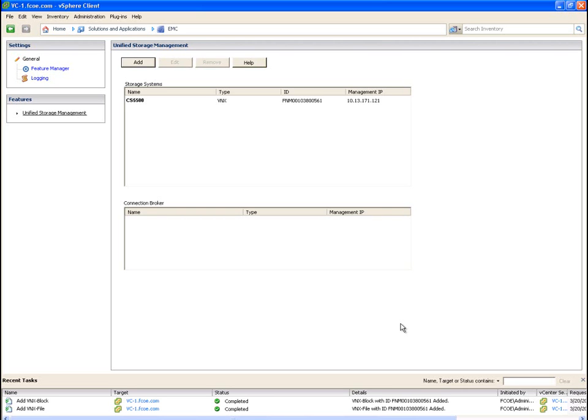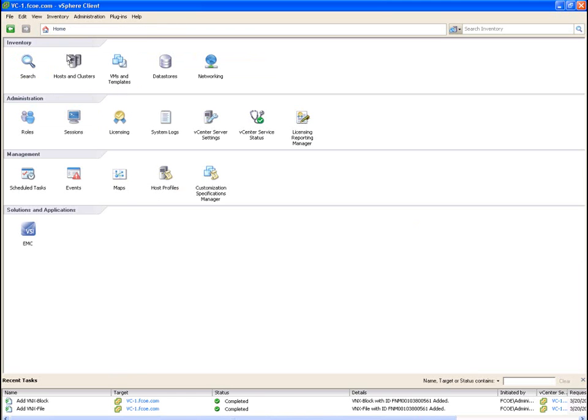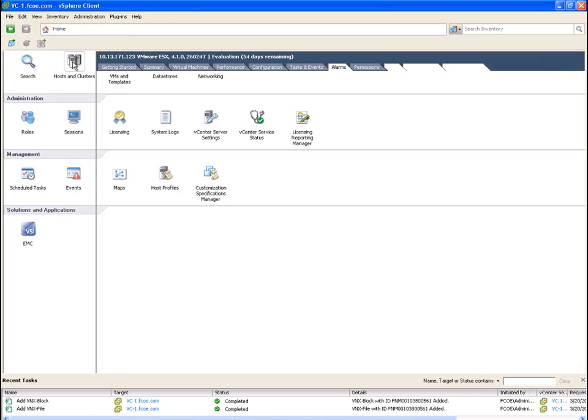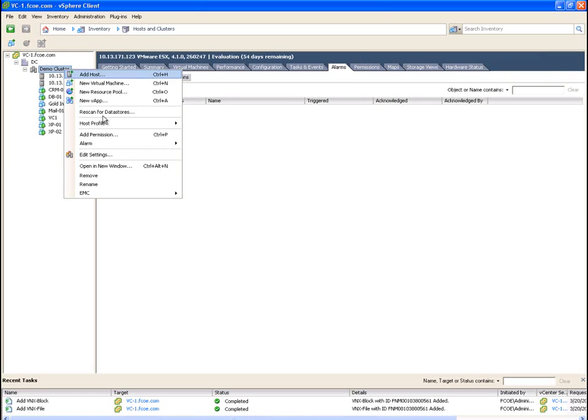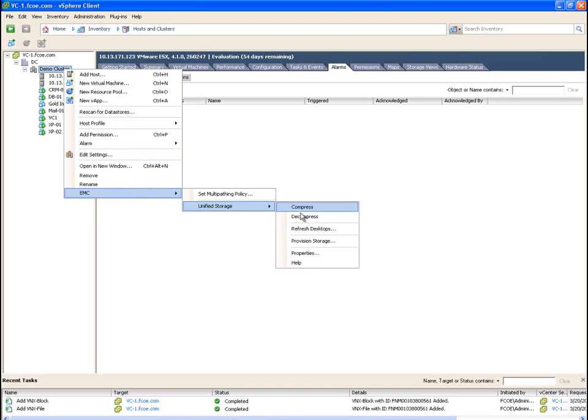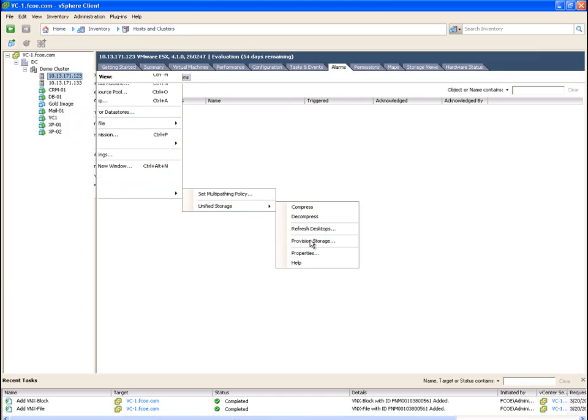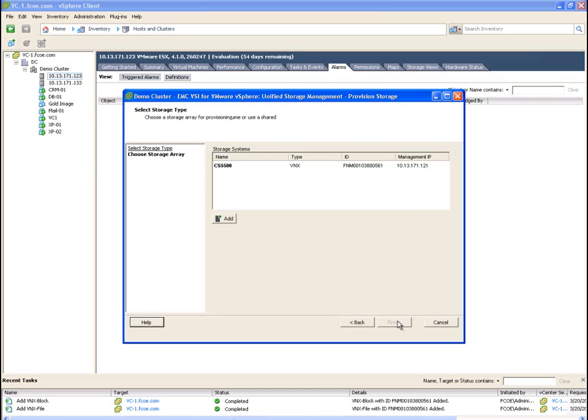It looks like our VNX added successfully, so let's get started. First, we're going to create a new block data store. From this screen, we are going to right-click on the ESX cluster and choose EMC, Unified Storage, Provision Storage. We are prompted with a dialog box allowing us to choose either block or file types of storage. The VNX system we added in the prior step is available for provisioning here.